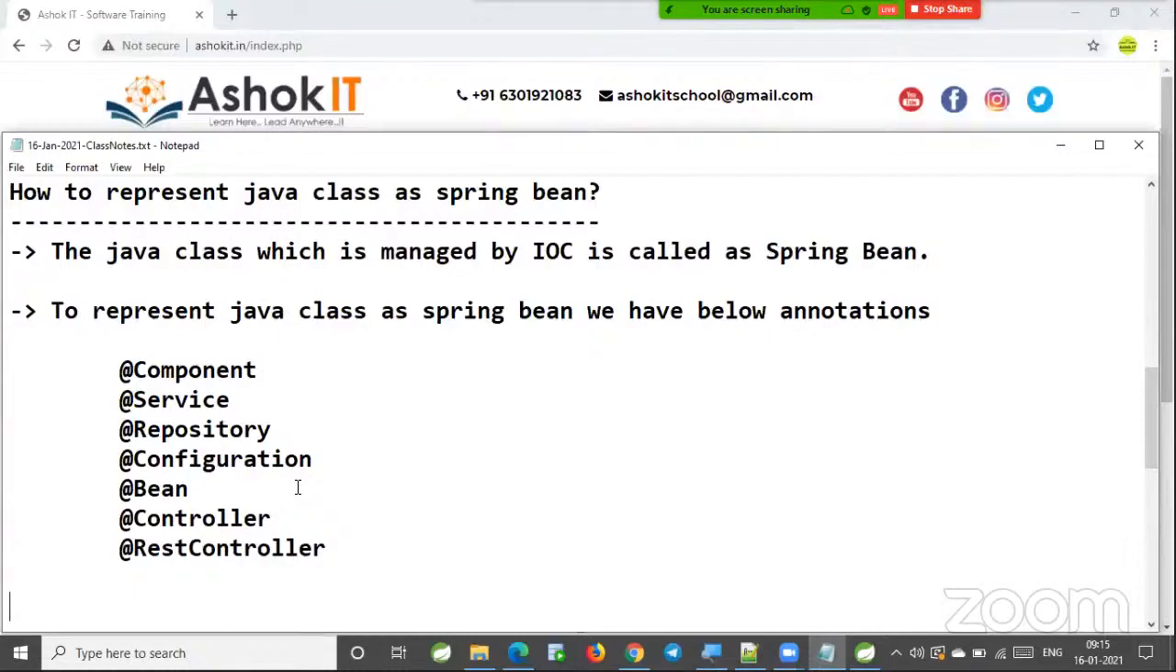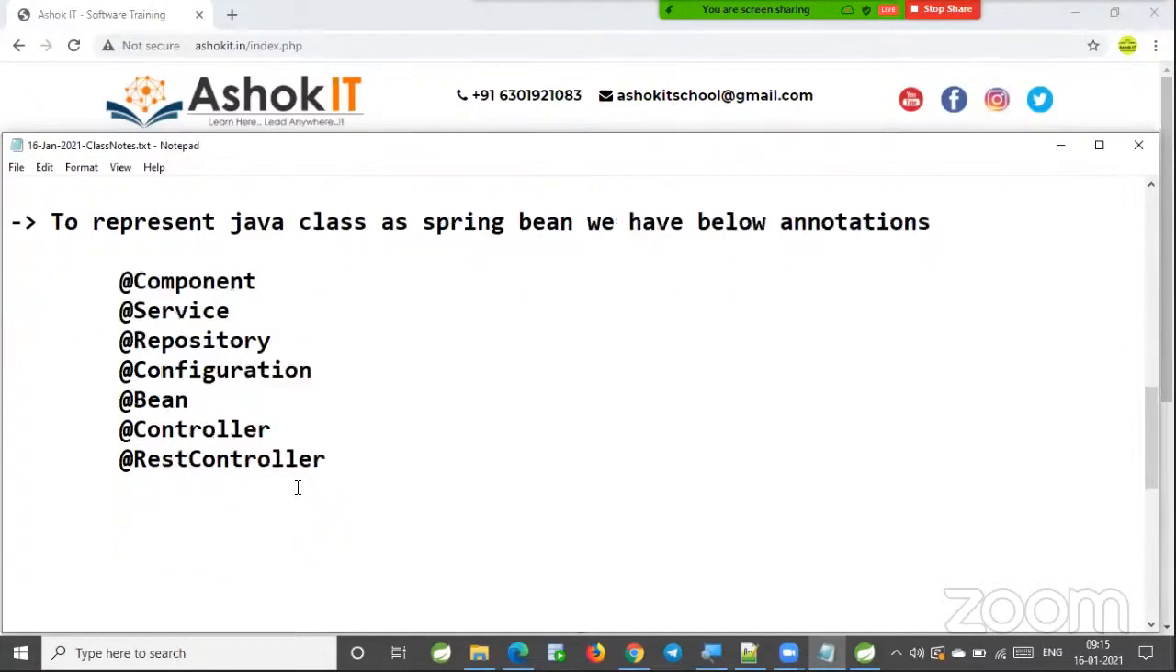So there are several annotations available to represent our class as a Spring Bean. Are you able to follow this, guys? Could you please tell me what annotations are available to represent our Java class as a Spring Bean? @Component. Controller, REST controller. Very good.